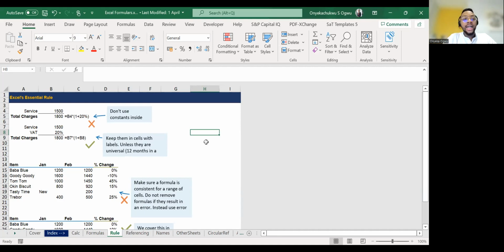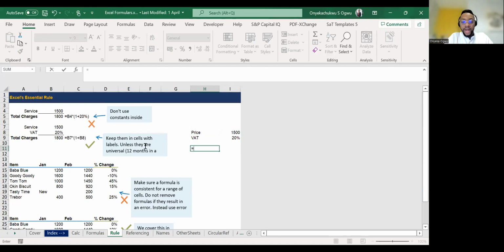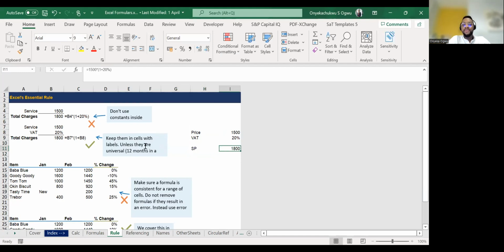Listen, let's say we have a price. Let's say we sell stuff, of 1,500, right? So that's the price, and you're going to add a VAT of 20% to your price. The formula to add VAT is typically the price multiplied by 1 plus the VAT percentage, and this will give you 1,800. So this will be your selling price. Let me just call it SP. Your selling price is 1,800. As simple as that, right?